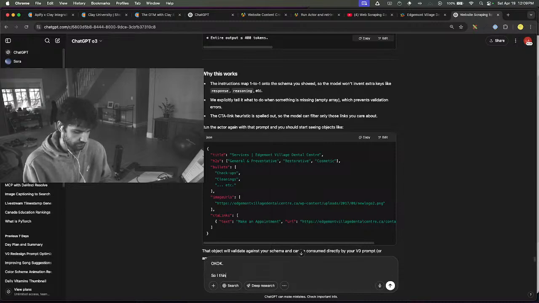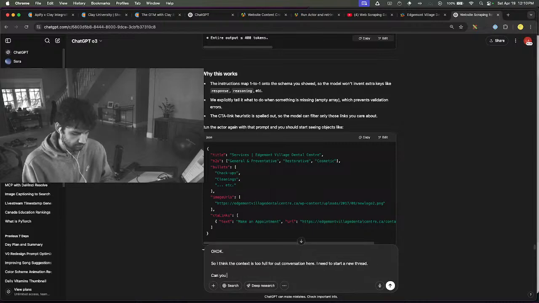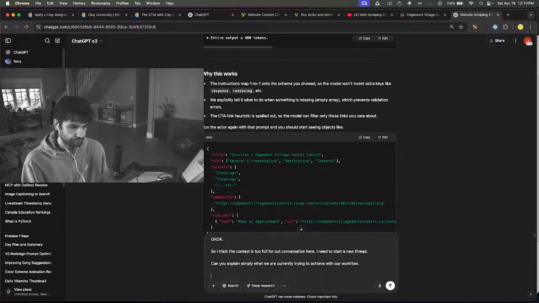So I think the context is too full for our conversation here. I need to start a new thread. Can you explain simply what we are currently trying to achieve with our workflow? I will then use this as a prompt for a new O3 chat.